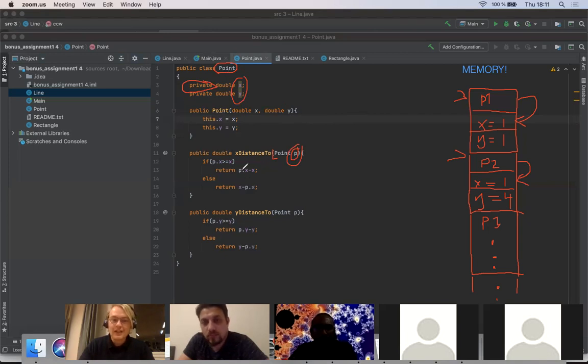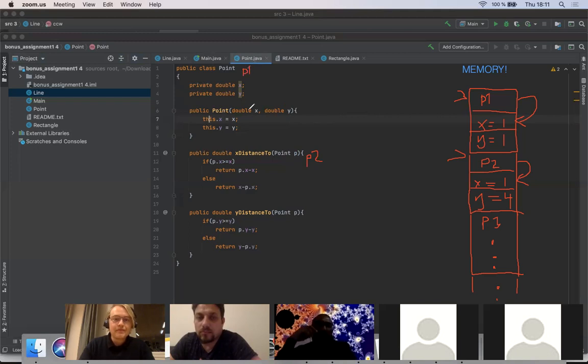Okay. So let's say p is p2 and we're currently in p1. Then what's happening is when we write p.x is greater or equal to x, it will see p has the address of p2. So then it checks, thank God we have the arrow thing there. Okay. And then it takes .x, and then you see the regular x.